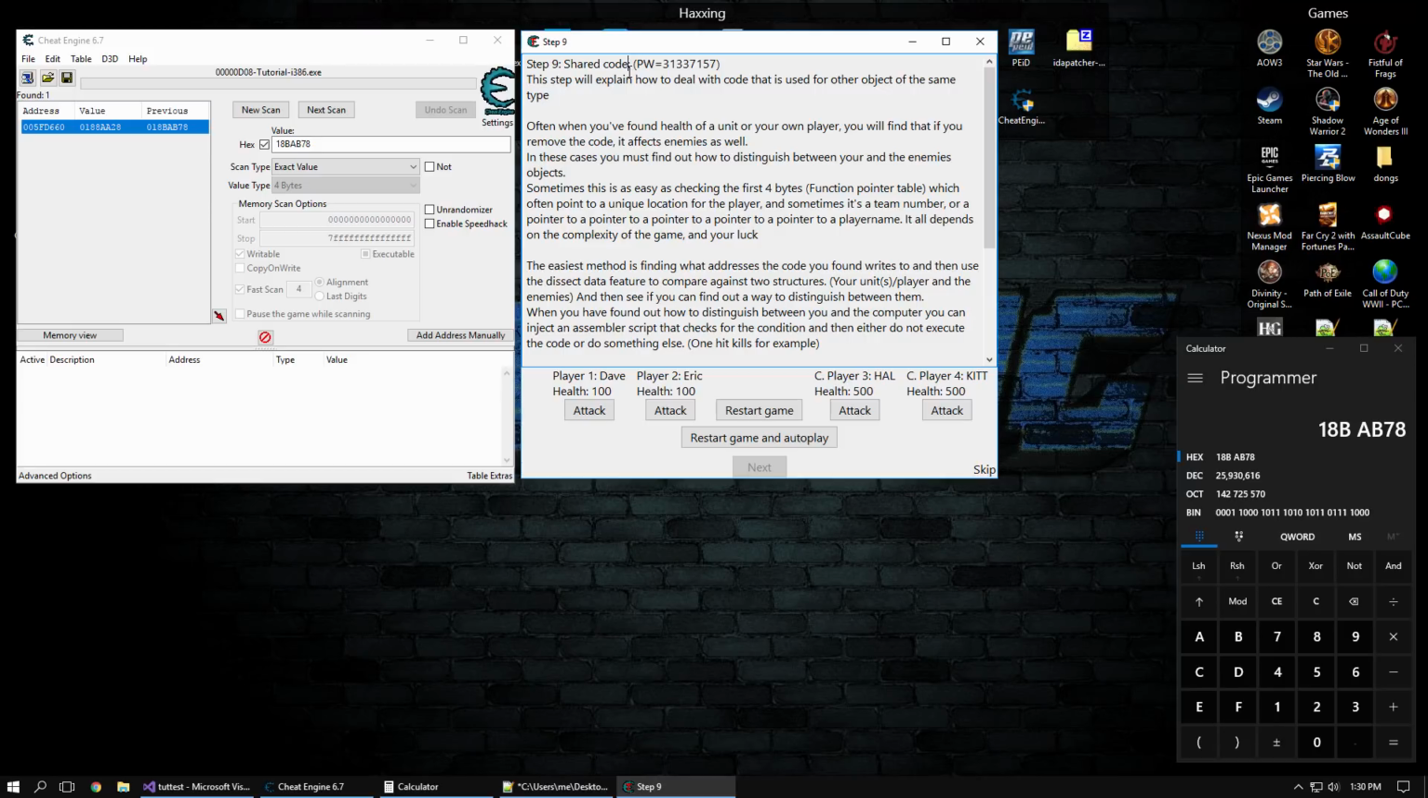All right, so step 9, shared code. Basically, you have Dave and Eric on one team, Hal and Kit on a second team, and there is one function that decreases the health regardless of what team you're on, or if you're a local player or a bot. We're trying to do an infinite health script, which would be easy if we just NOPped the decrement health instruction, but that also gives the enemies infinite health. So the idea is to create a code injection that compares the team and only does unlimited health if you are on the same team as player 1 and 2.